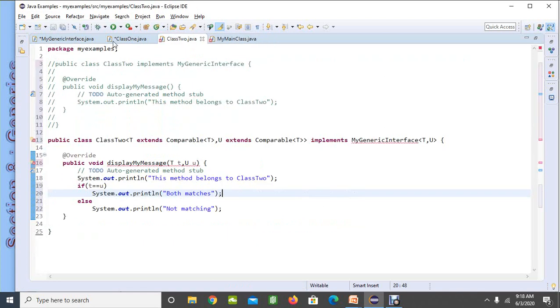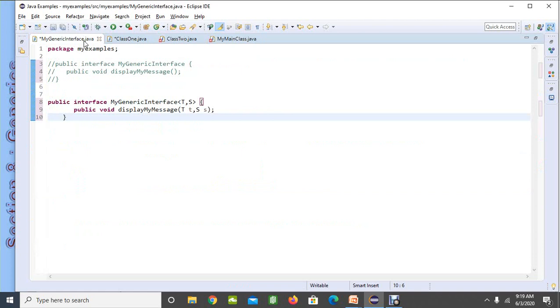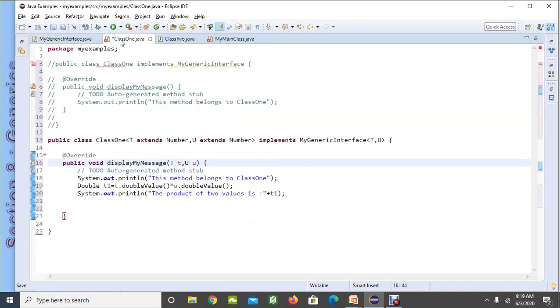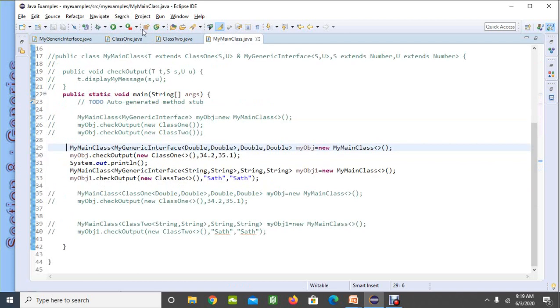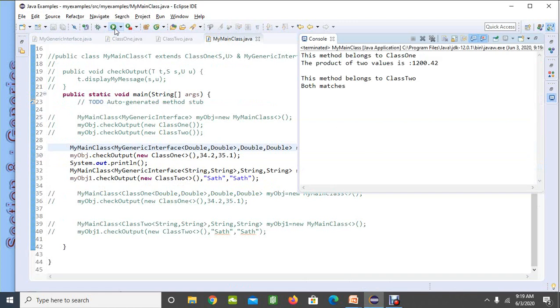I'm going to save this part, and first let me save the interface part, and then come to class 1 and save it, and finally go to our main part and run it and see. If you run it and see what happens, first it is going to execute the class 1 method. Since we are passing double values, and our class 1 extends Number, it is going to execute that method, and it is going to result like this.